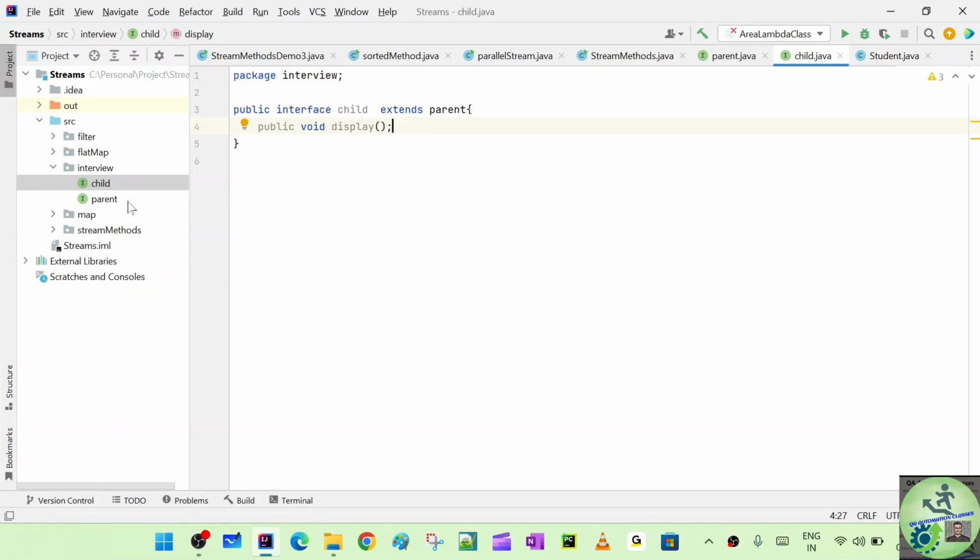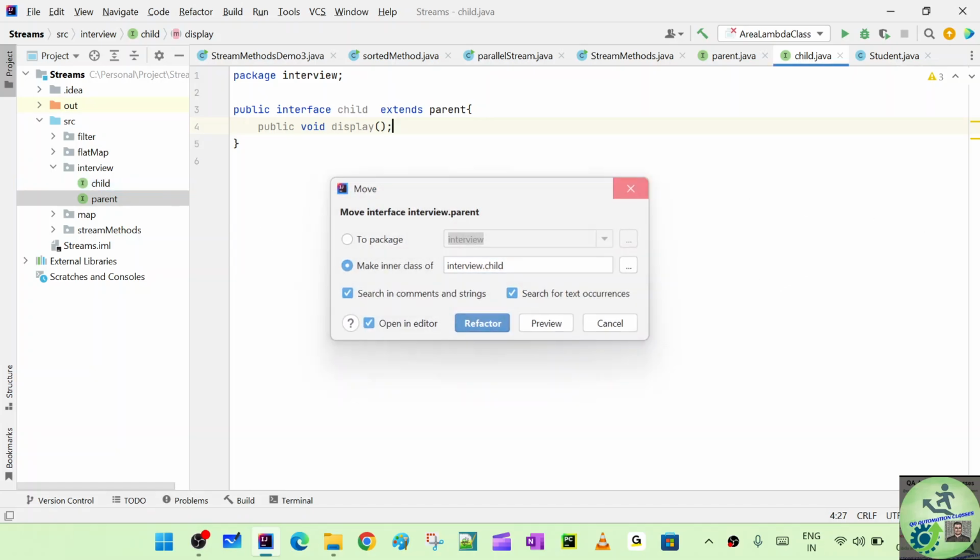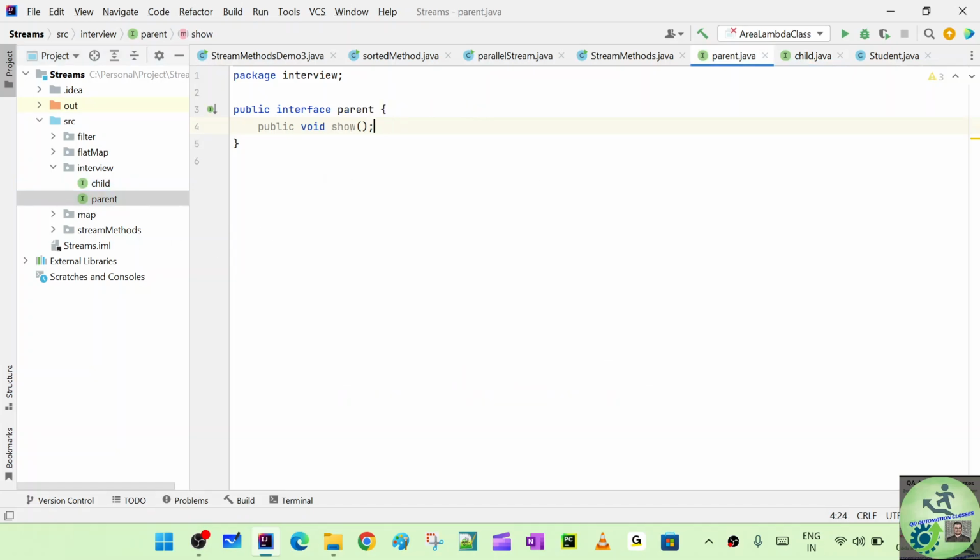Why? Because we have one interface called the parent, and it has one method declared. Similarly, we have another interface called the child, and it has one method declared. Both are abstract methods that have been declared. But let's say I want to make this child a functional interface. How to make a child a functional interface?